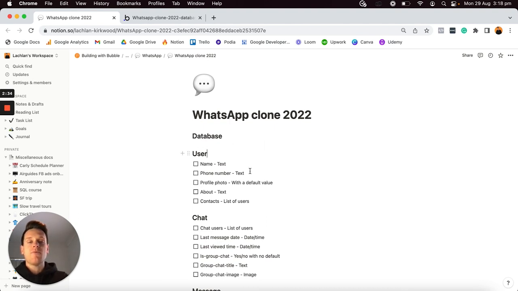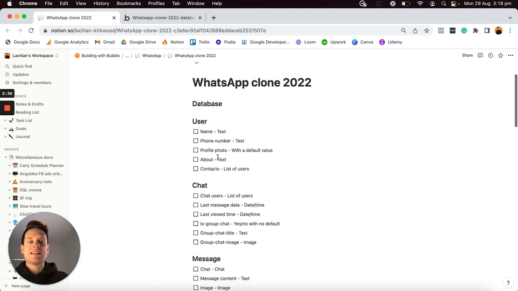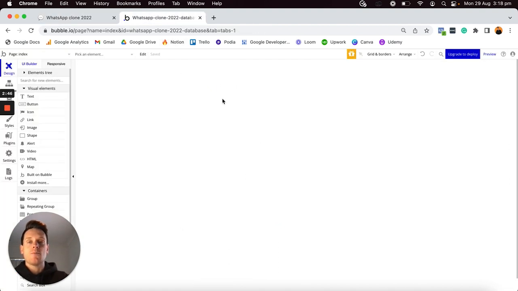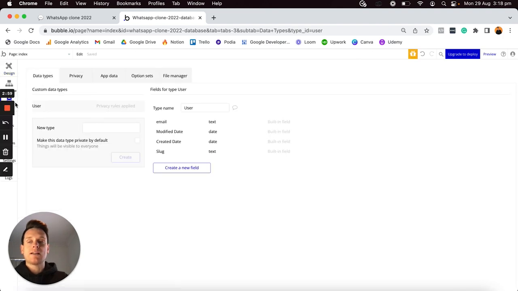Now at the top of my Notion checklist here, you may see that I have a series of what's referred to as data types and fields. And the best way to explain everything is by actually just opening up a brand new Bubble editor. So I've created a new app from scratch here, and as you can see, there's currently nothing on my page. However, what I'd like to do is just jump over to my data tab below my little screen recorder.